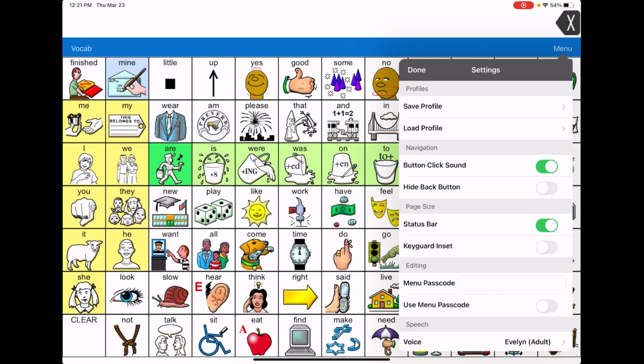When you get there, you can see that there's a line that says save profile. If you are an individual who uses your device for multiple individuals, such as a speech therapy provider or a classroom teacher, then you can have the individual student's profile set up on your device and easily toggle between them by going to save profile to save it and then load profile to load the one that you want to use.